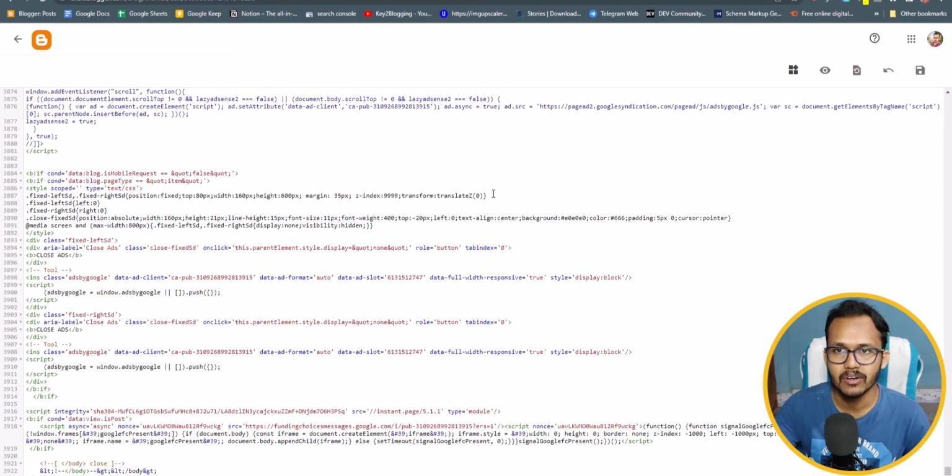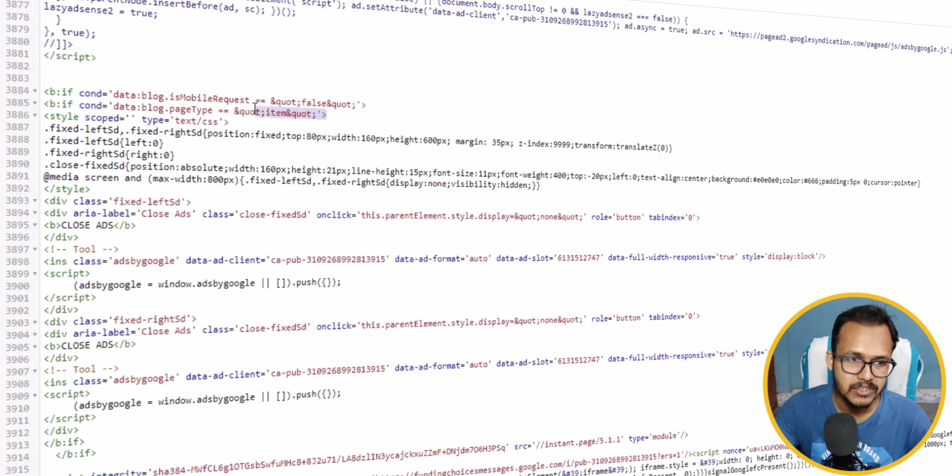This code will only appear in posts and pages, and it will not load on the home page. If you want to load it on the home page, you can simply remove this if condition from here and remove the closing if condition. Then it will also show on the home page. And this condition is for desktop only. So this code will only load on desktop devices and will not load on mobile devices. That's why it is saying data block is mobile request is false.